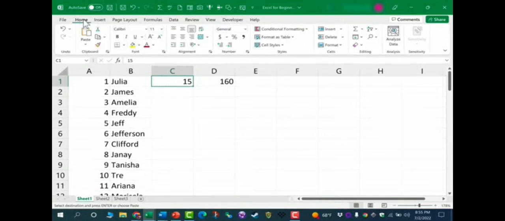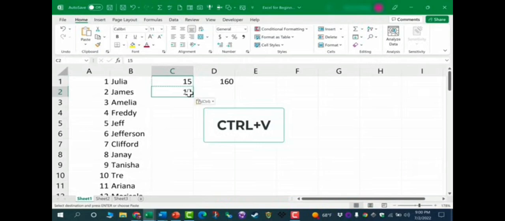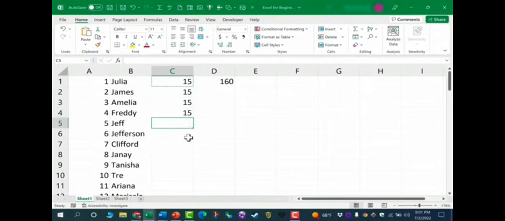You could go to the Home tab, and you could click this button here to copy the contents of cell C1 in this case. It's also possible to right-click, copy, but in most cases, simply using Control C to copy and Control V to paste is going to be your fastest way to copy paste. So I could just keep pasting in the number 15 in each of these cells, but remember we have a tool called the autofill handle, and it's great to avoid the repetitive entering of data.